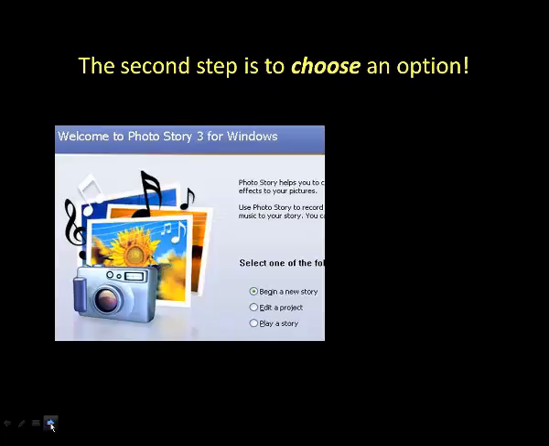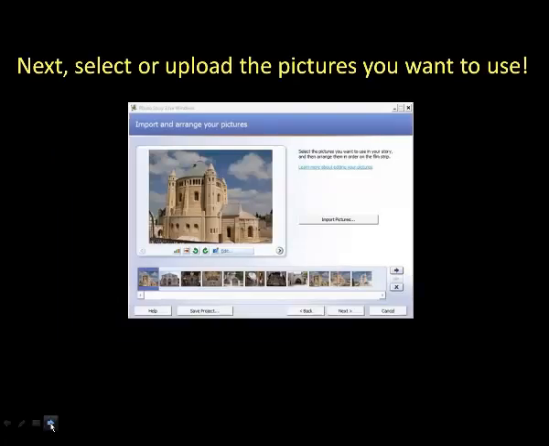Once you've done that, the second step is to choose an option. Click on Begin a New Story. You can edit a saved product or play a story you've finished.